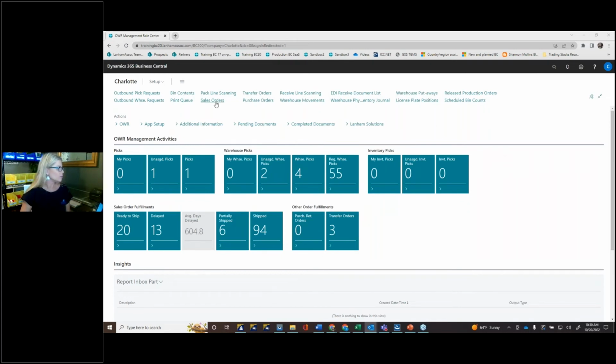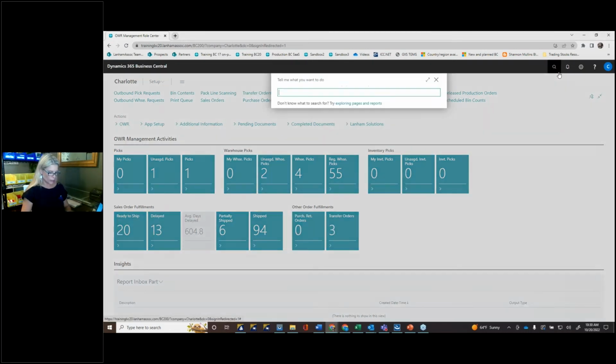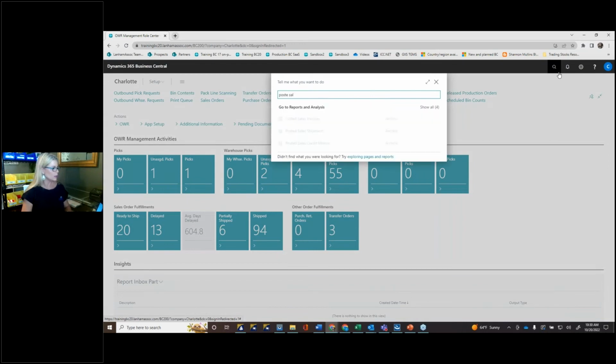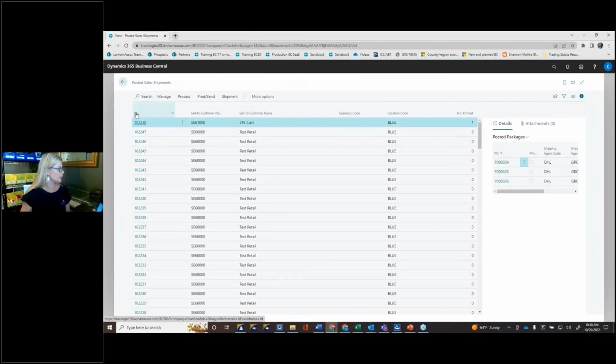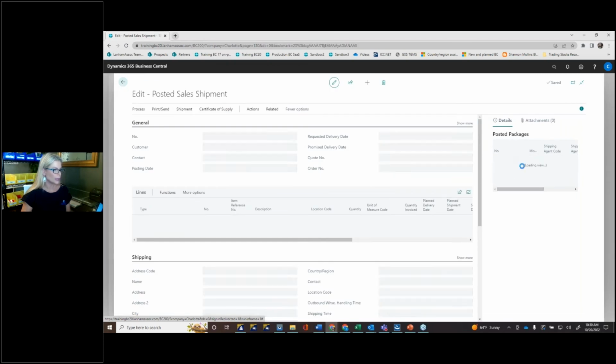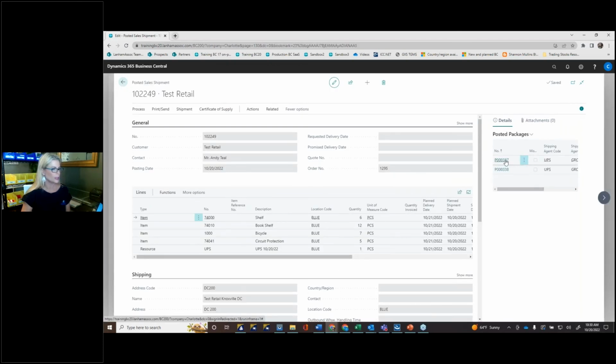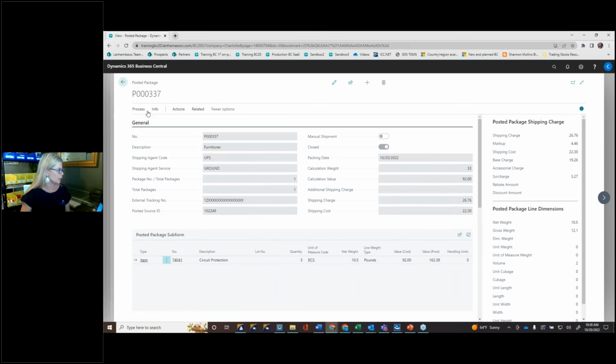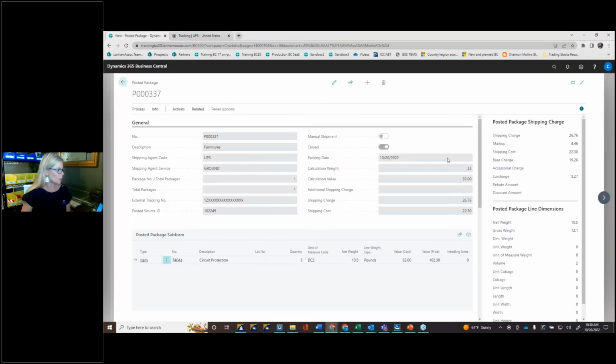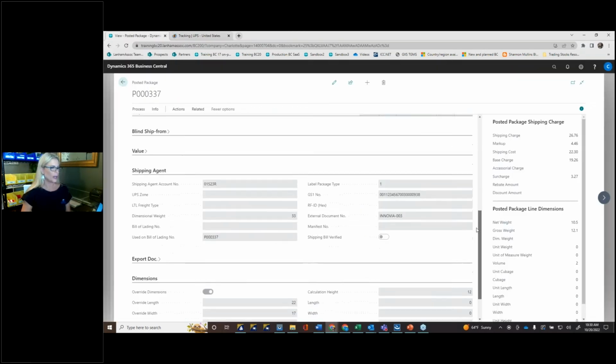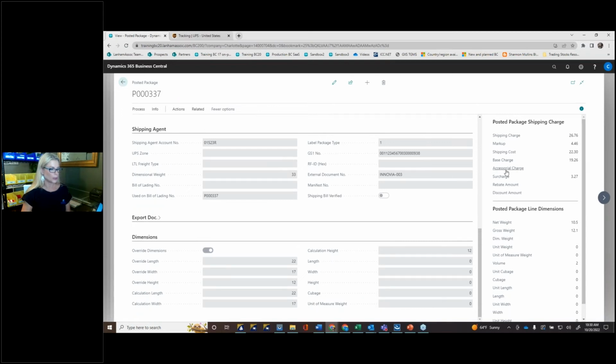So let's go look at the posted sales shipment, because that is posted. You'll see over here on the right, we've got our posted packages. Each package contains the items that are in the box. You have the ability to track the package, which will open up the UPS website and track it for you, all within Business Central. And then you have all of your shipping charges. If there was any accessorial charge, that would be added there.